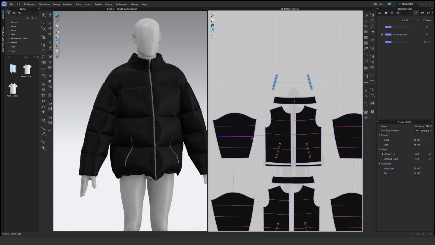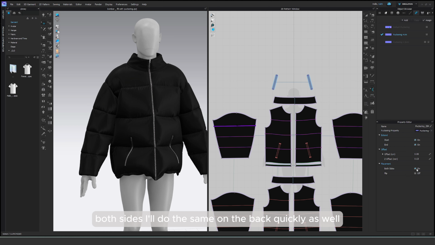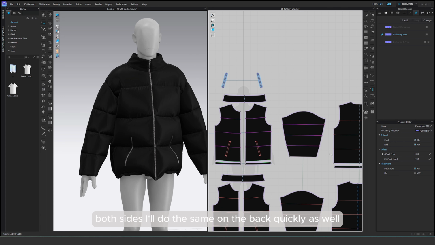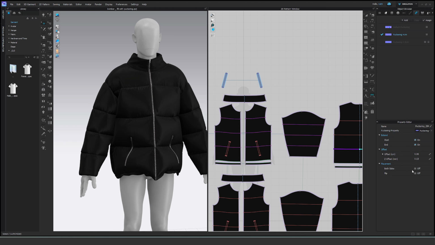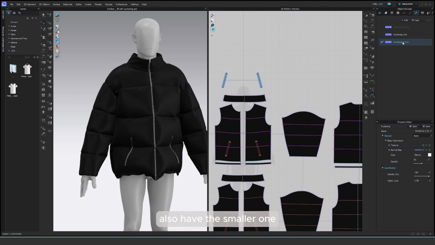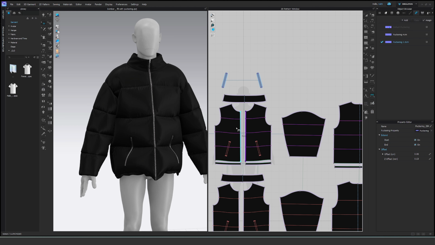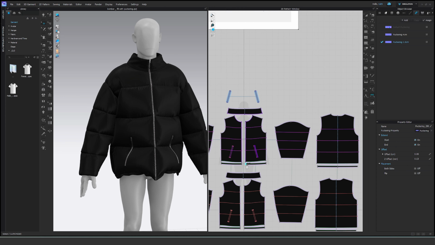Both sides. I'll do the same on the back quickly as well. Also, I have the smaller one, so we can use them for the pockets or next to the zipper. Here and here and here. It's fine.